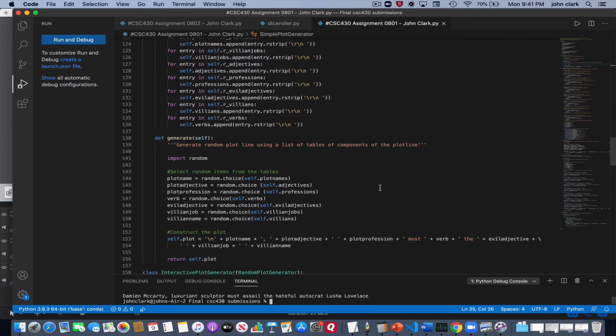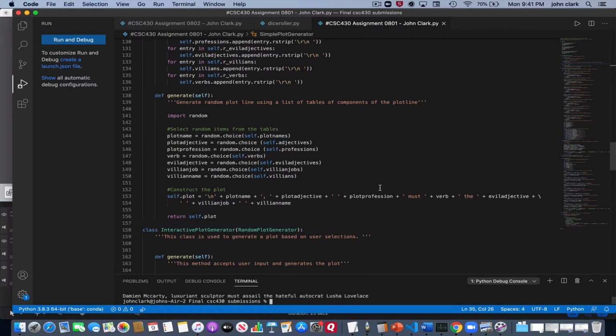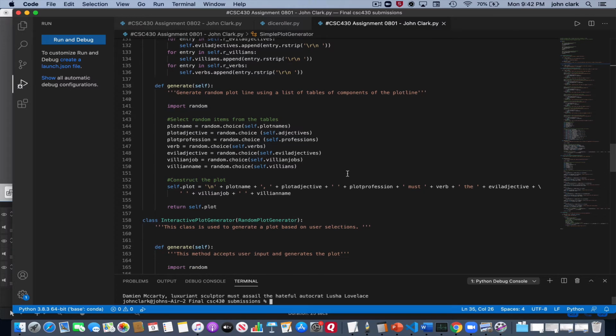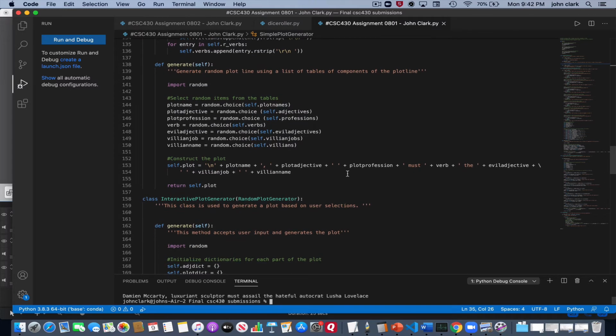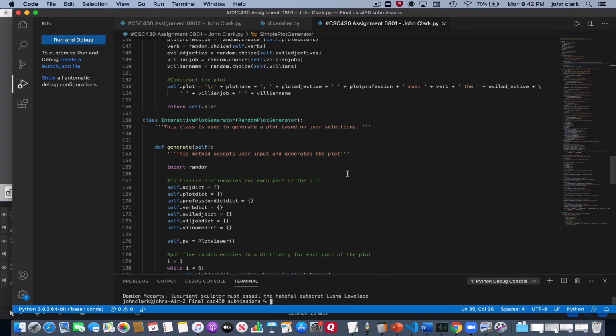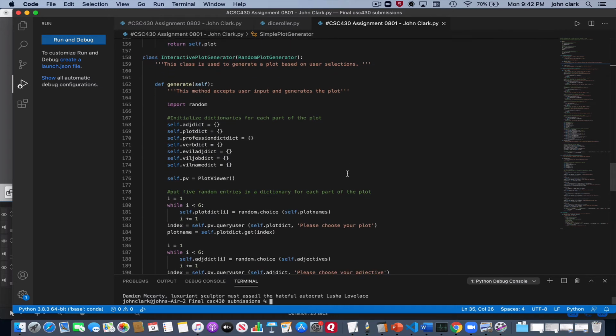Moving to the generate function, I basically use the random dot choice function to select a random name from each one of those tables, and then after that construct the plot and return that back. So let's go ahead now to the interactive plot generator.